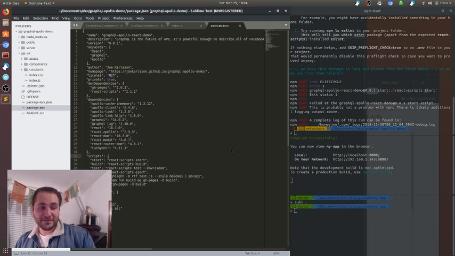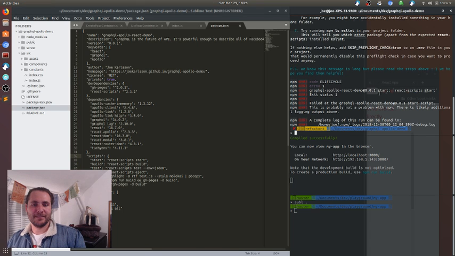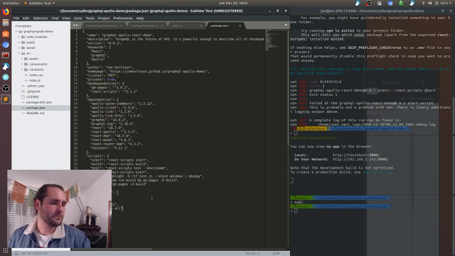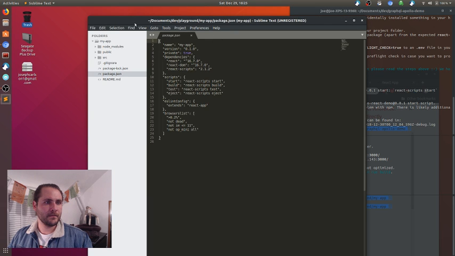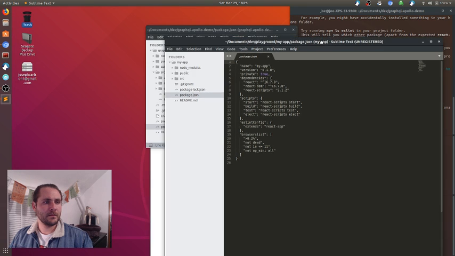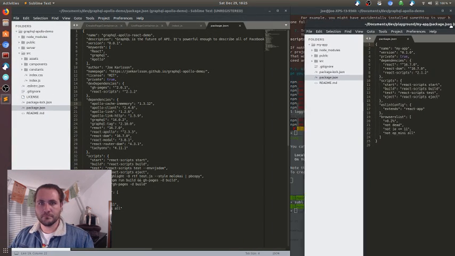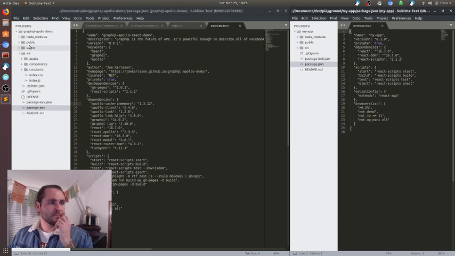Okay, let's see here. So what do we do? Let's see. What do I want to do? Something else I'm thinking, maybe I'll just use this new create React app and then I'll just stick my stuff in there. Could potentially work. I might just go ahead and do that.